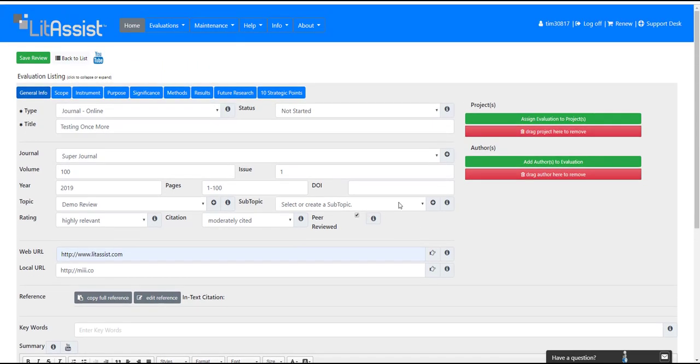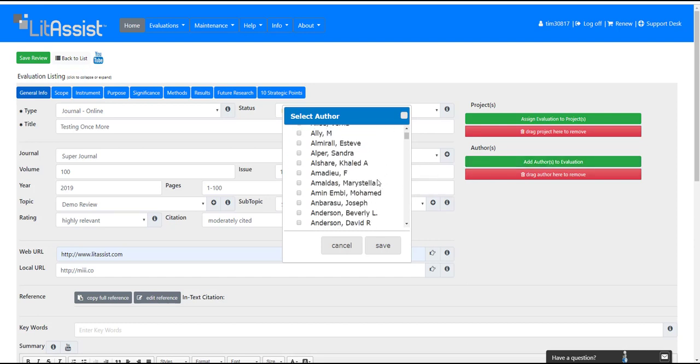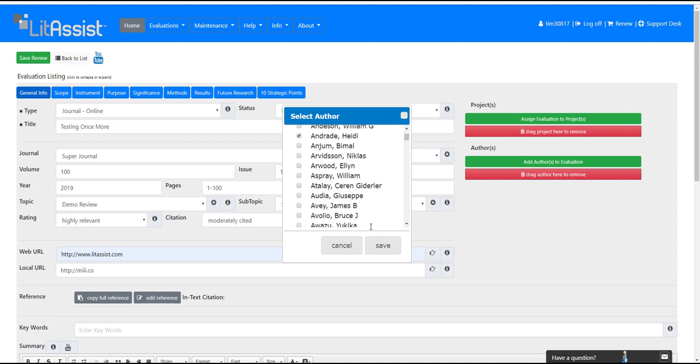Authors. To add an author, select the Add Author to Evaluation button located in the Author section of the General Info tab. You will be prompted with a pop-up. Here, you can select an existing author, or add a new author to the list. To add an existing author, simply select the checkbox next to the author's name. Complete this step until you identified all authors contributing to the reviewed research.